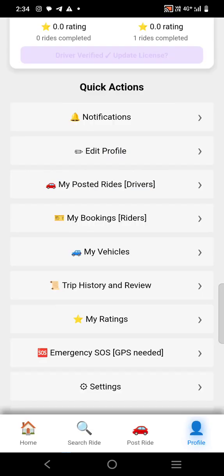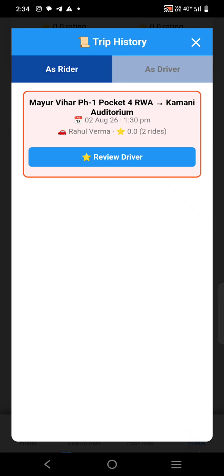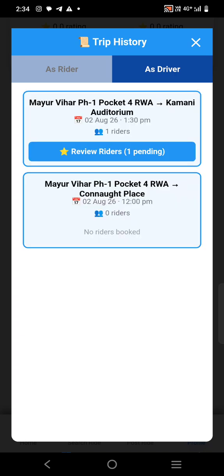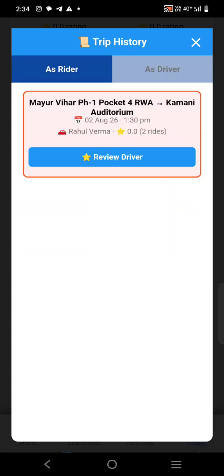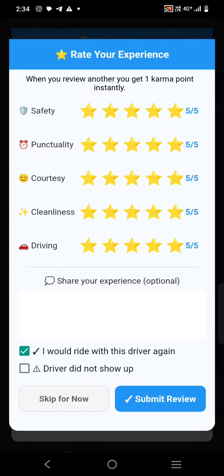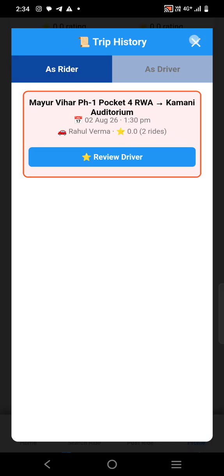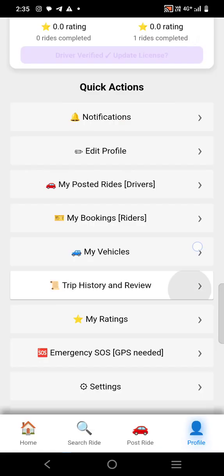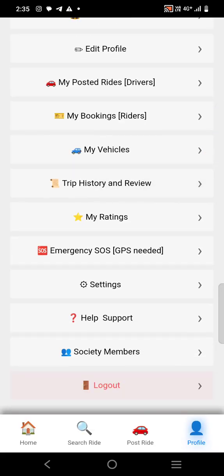And then there is a trip history, which shows all the trips that you've made as a rider and as a driver. And you could actually review in this section. Only after the trip is over you could review. And this is how the review for the driver and the riders are different. And this is how you can review in the trip history.